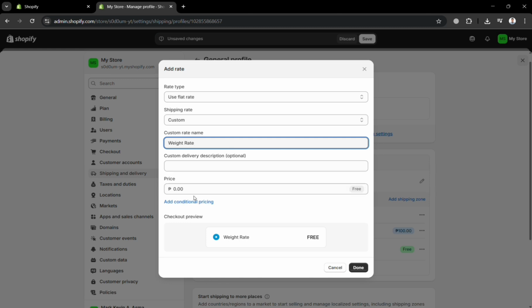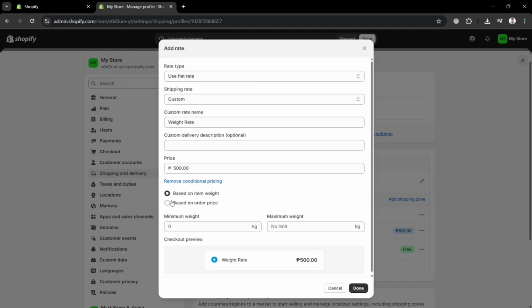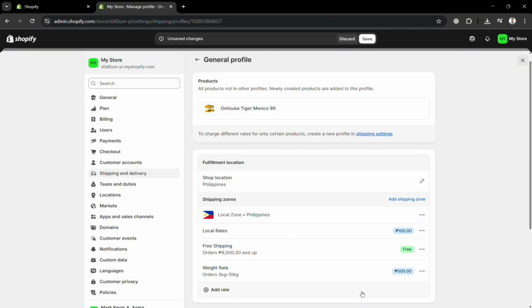Then you could also set up the prices. Firstly, for example, I'm going to enter here the price of 500 pesos. And for the conditional pricing, you simply click this one and click based on item weight. You can choose here the minimum weight for the item to get the pricing and even the maximum of it. For example, for the minimum weight of 5 kilograms and the maximum weight of 10 kilograms, customers can get this 500 pesos pricing for the shipping.